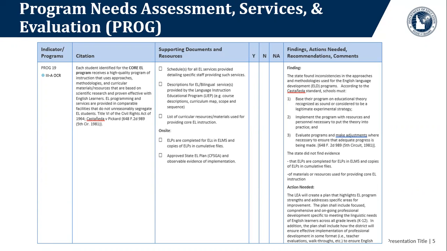You'll notice that in some areas you may be able to use the same documentation, but you want to make sure that when you're uploading documents, even if it fits for program 19 and 20, you put it in for both programs so that I can make sure that I'm reviewing all the pertinent information.